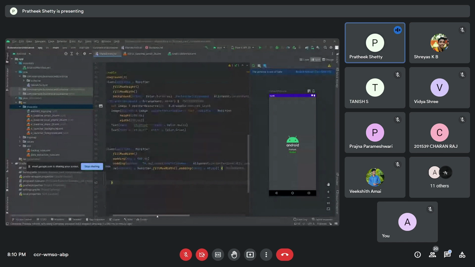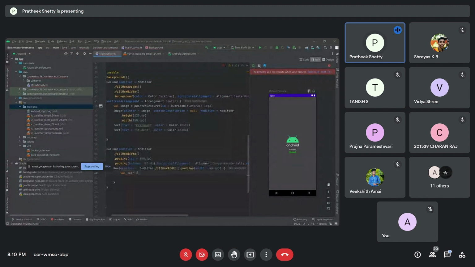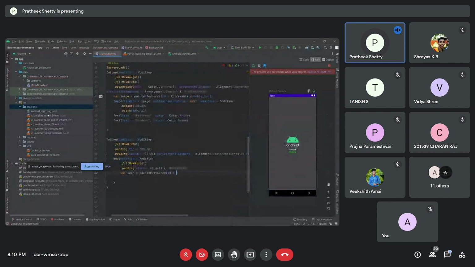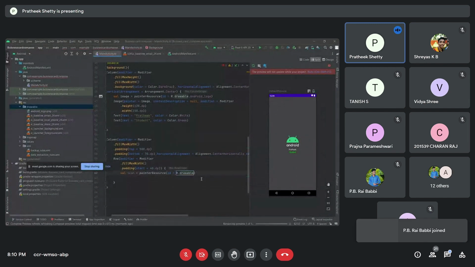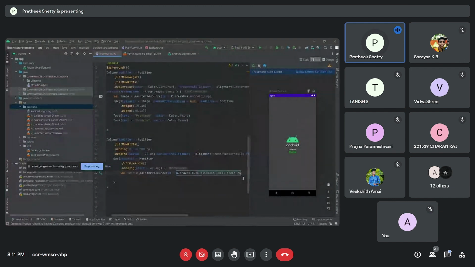Give me a minute. Okay, we'll create a val icon. You can give any name, so I'll just give icon is equal to painter resource. We will call that, so that we can fetch these icons from the drawable. R dot drawable dot, first it will be a phone, right? So we'll see the calls, local phone. Yeah, it will be shown. The first icon will be phone.